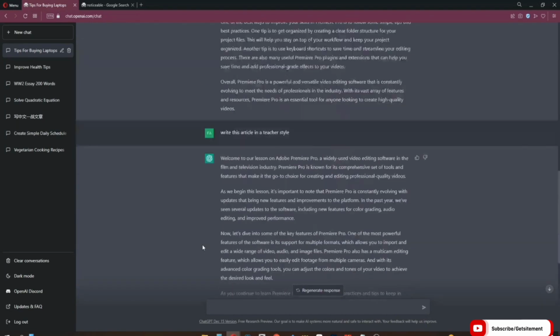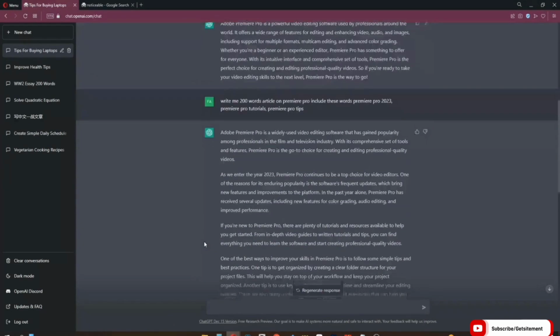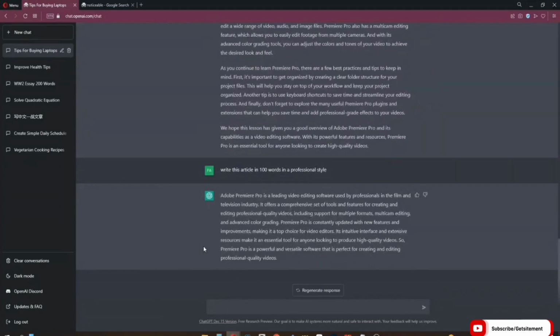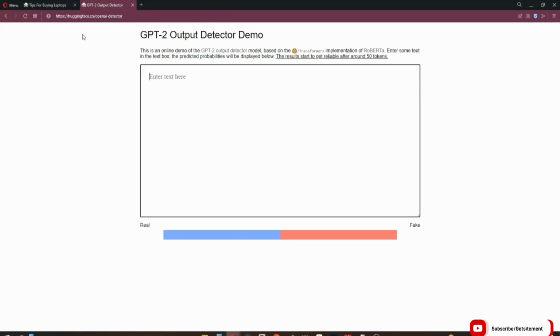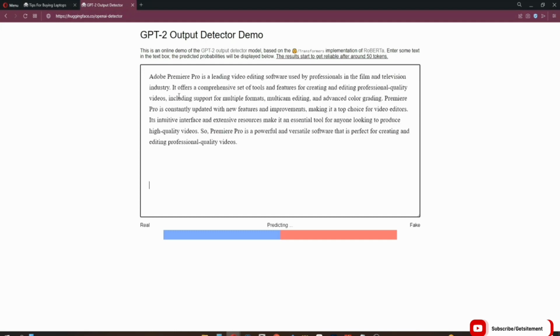So as you can see, if you want to write some article, then you can use this Chat GPT to write your articles. And don't just copy this and paste this. You have to change something in this paragraph. Now open this website, huggingface.co/OpenAI detector. Now I'm going to paste my paragraph in here. And now as you can see, this is 100% fake.